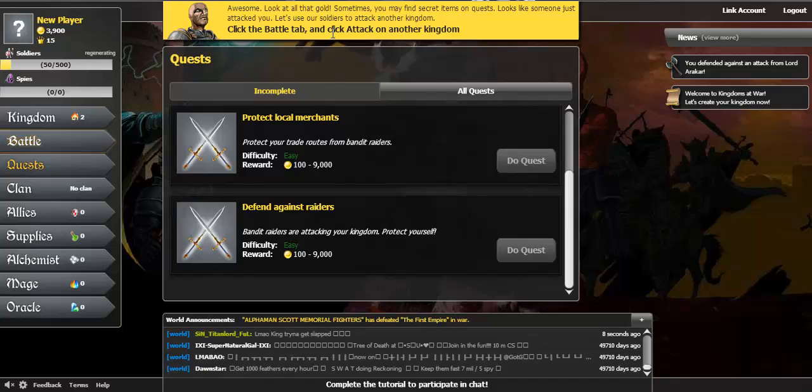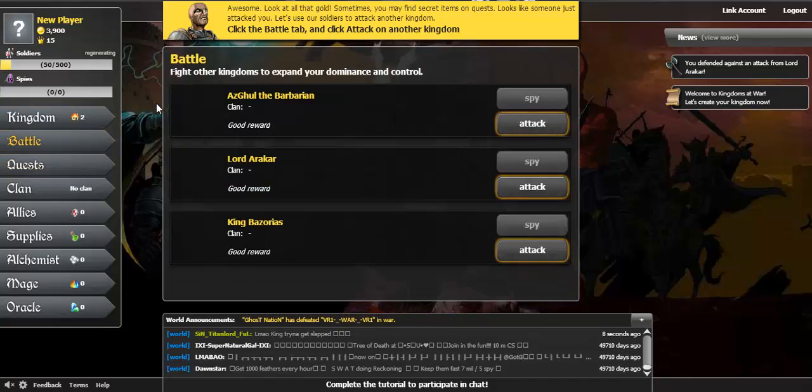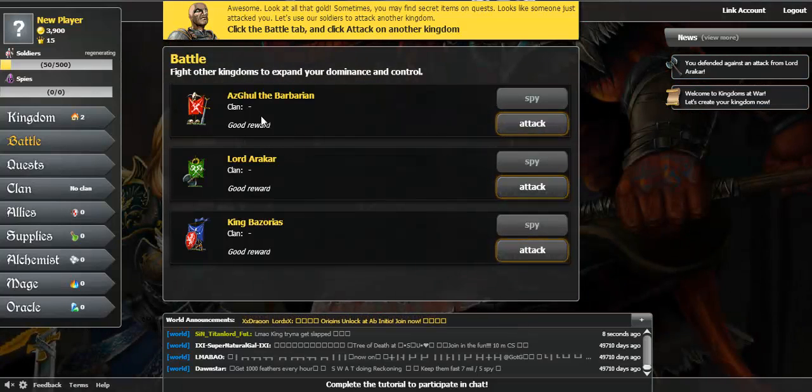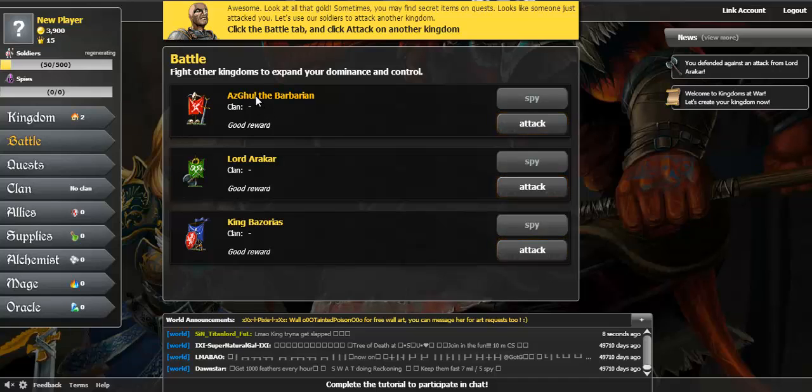Click the battle tab and click attack on another kingdom. Now this is the fun part. These are all, I believe, NPCs. I don't know if you could actually hit them in game, but let's pick. I don't know how to pronounce his name, so we're gonna attack him.